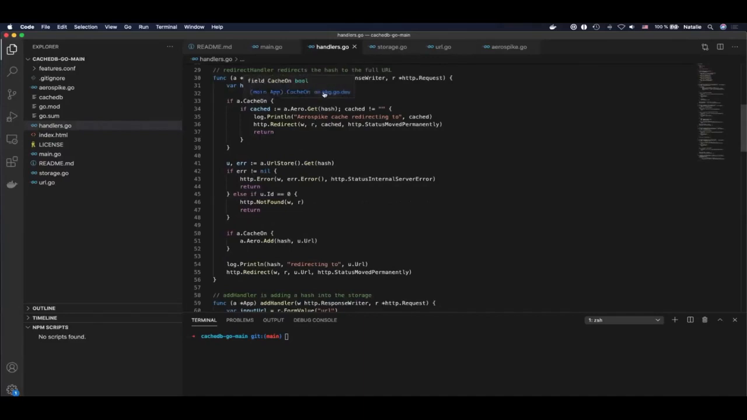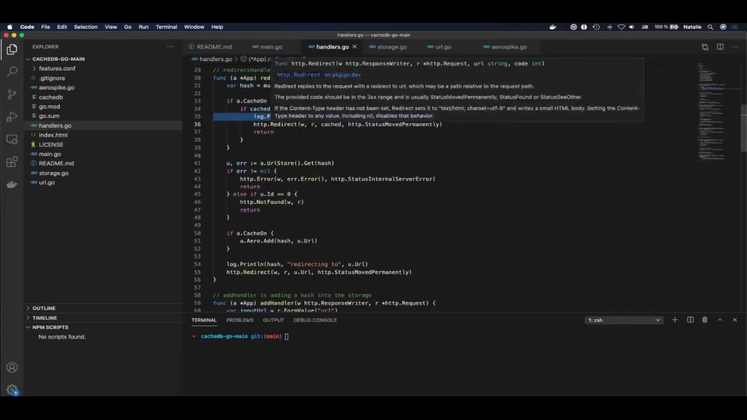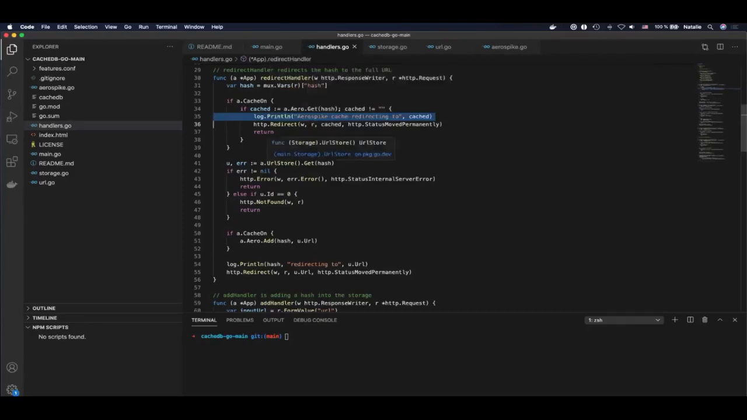It starts by pulling out the value from the parameters. Then it checks whether the cache is on. If yes, it will let us know. It will print this line, and then it will make the redirection. If not, it will try to read it from the storage and will let us know whether it succeeded or not. In case the cache is on and this was not in the storage, it will also add it.